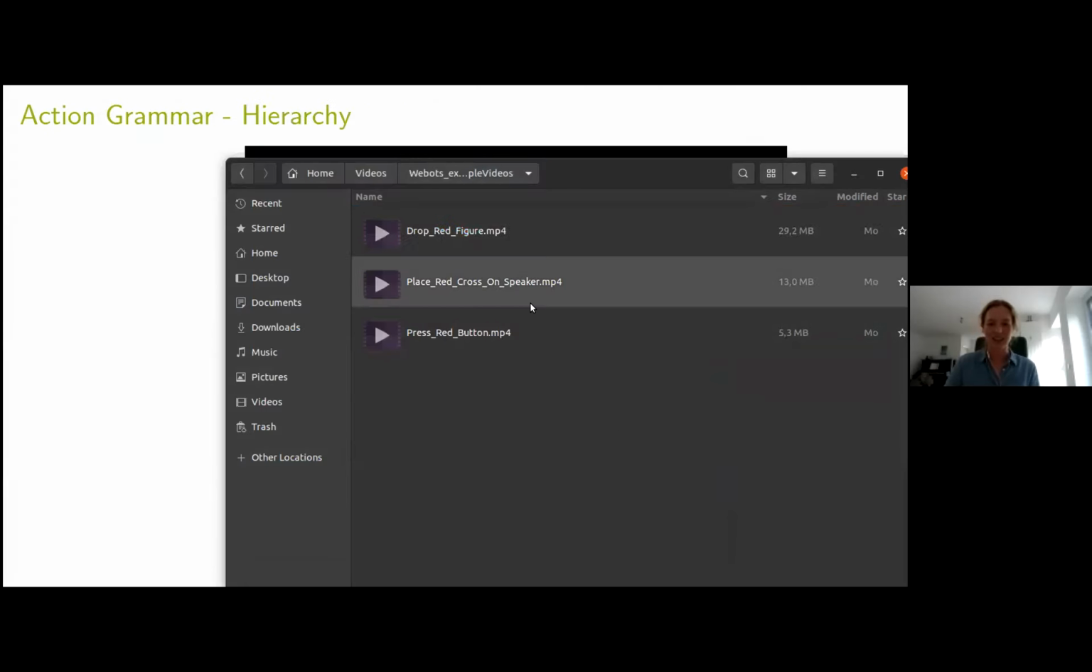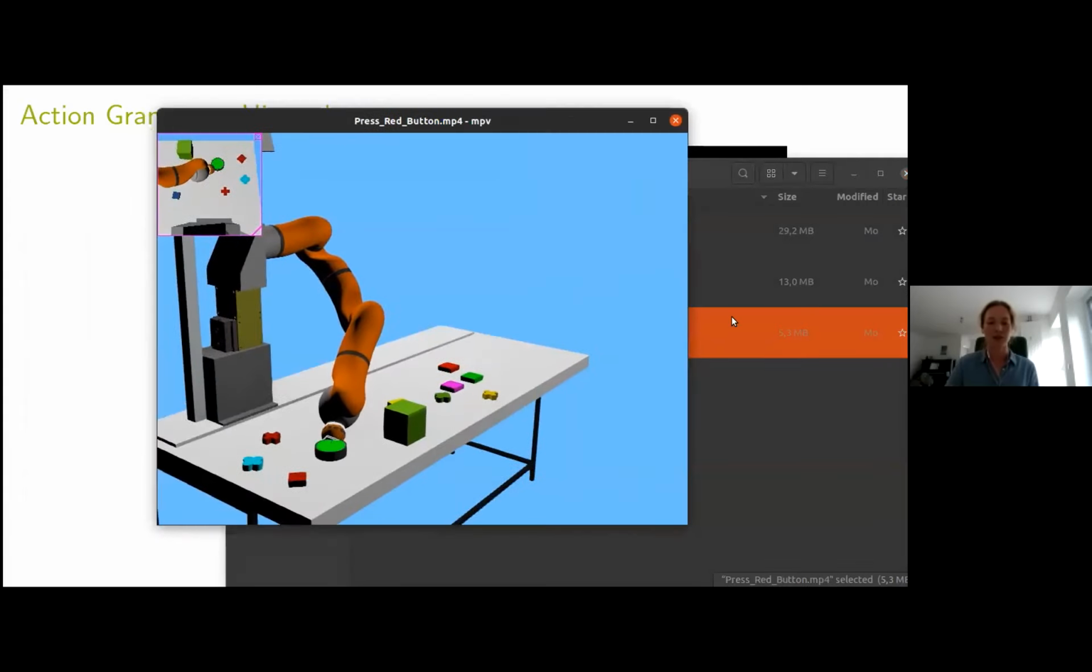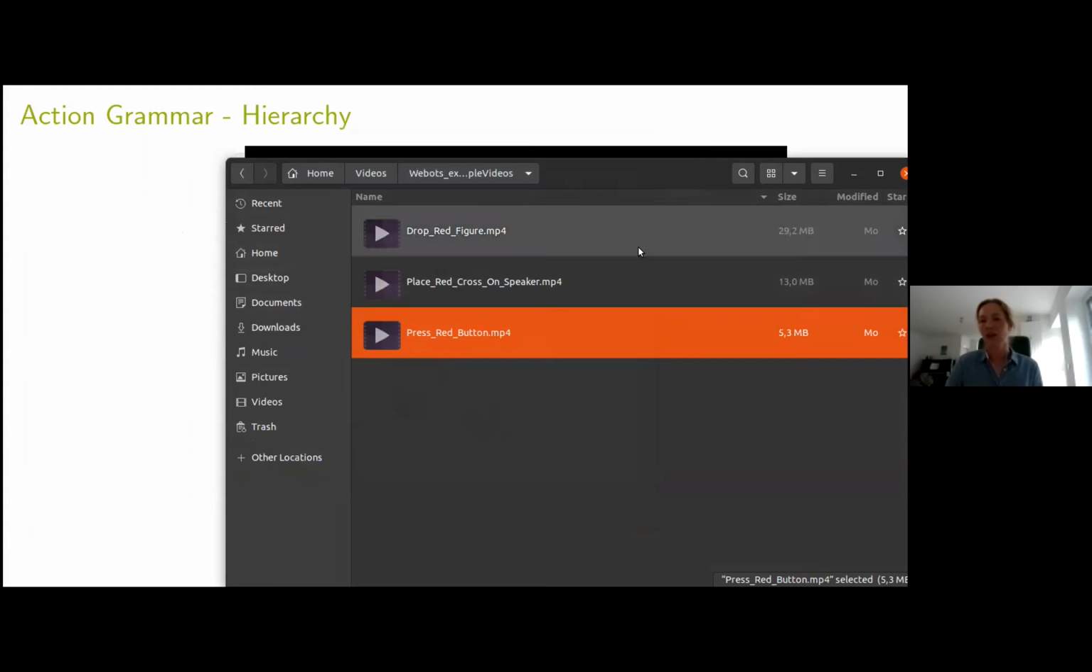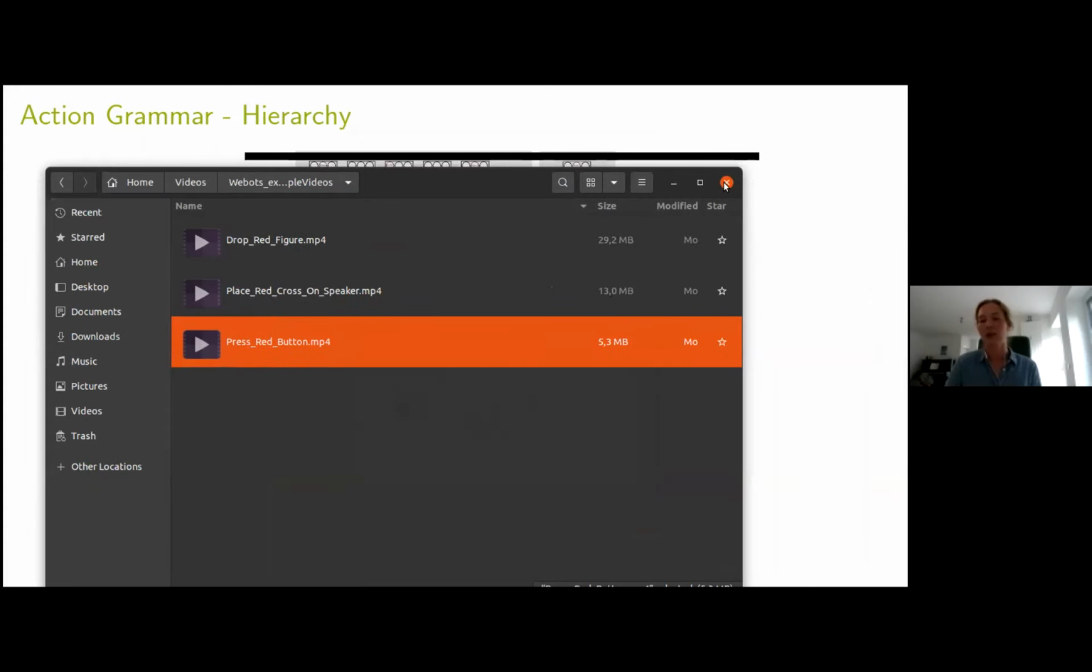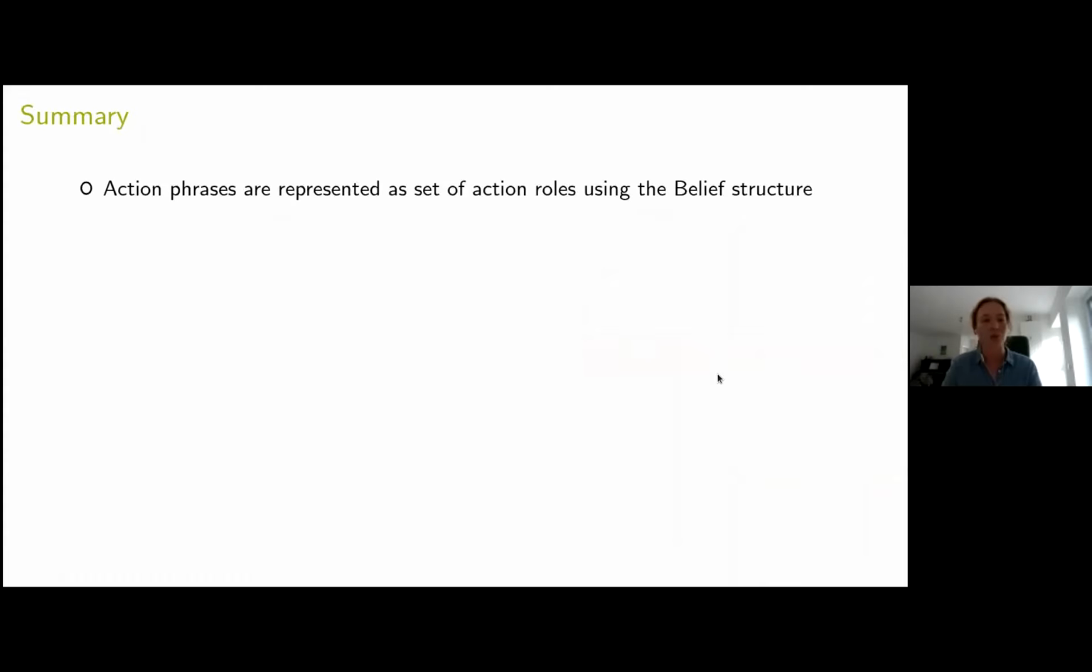Good. And as a last action, we would have simply pressing the button to get the color changed. So yeah, we can generate both actions using this action grammar. So now I'm almost out of time, and I want to summarize.